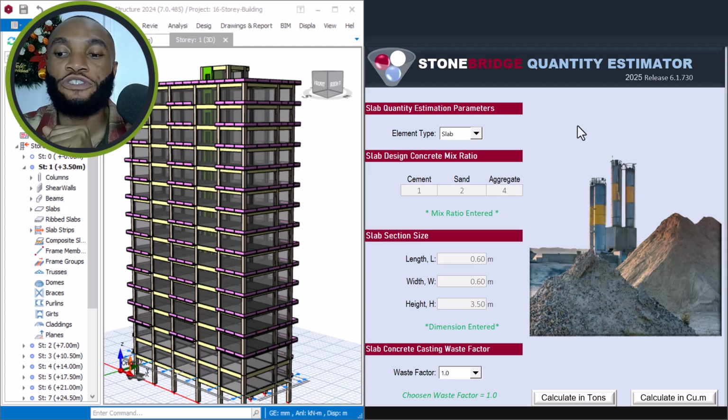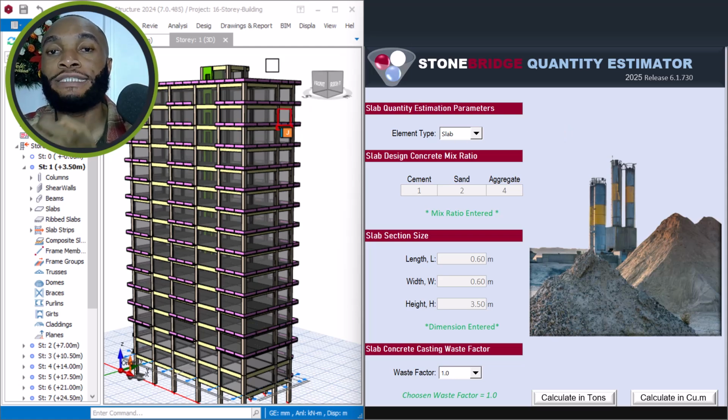Today, I want to introduce to you a software called Stonebridge Quantity Extractor. Now, this software is used to calculate the material quantity of a reinforced concrete member, element, or building, or anything. For example, if you want to know the quantity of cement in volume or in bags for a particular structural element, for example, slab, beam, column, or footing, right?